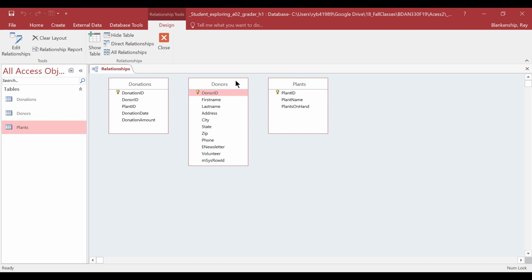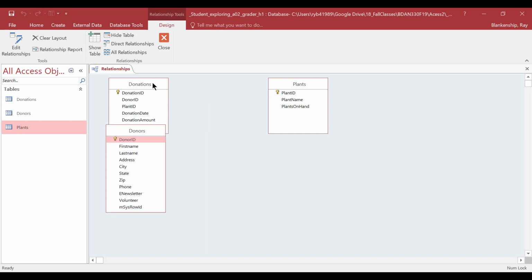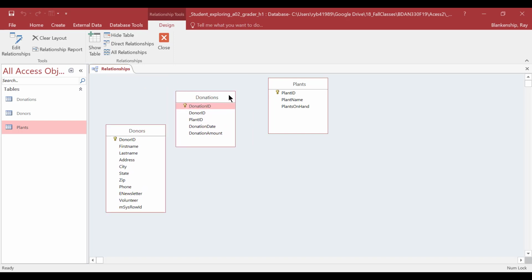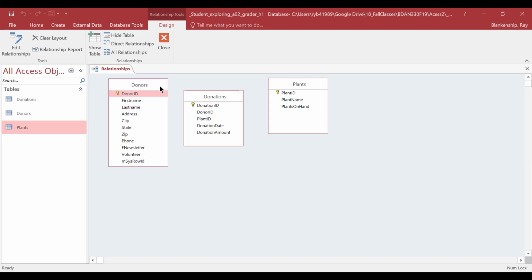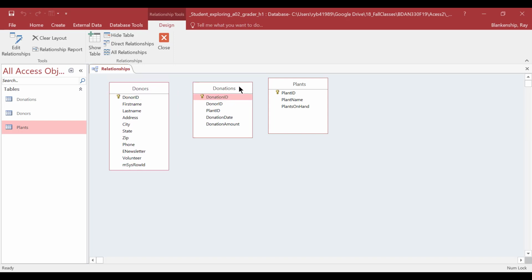Now, just because I've been using databases for a long time, I like to arrange them in the order in which I think things will be linked. So donors make donations. Those donations are linked to a particular plant. Right. So back to step 8. It says close the show table dialog box after we've done that.